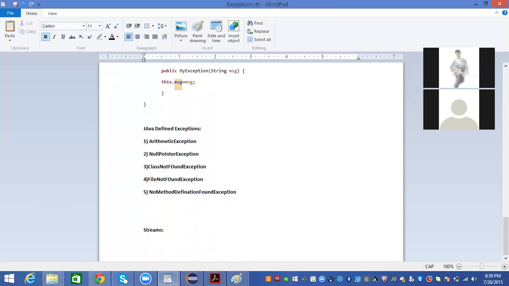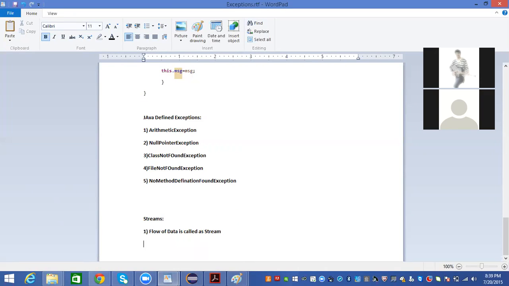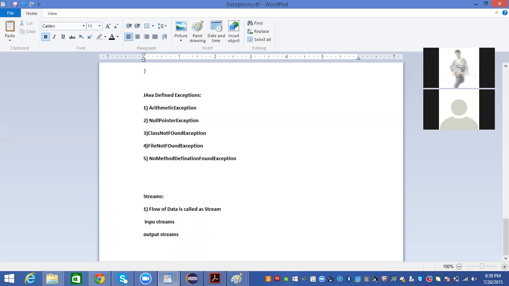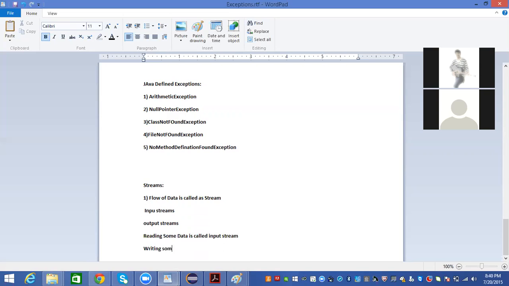It's just a flow of codes. Yes. Now in Java, a flow of data is called a stream. We have different types of streams, like input streams and output streams. Whenever you want to read some data, reading some data is called an input stream. Writing some data is called an output stream.